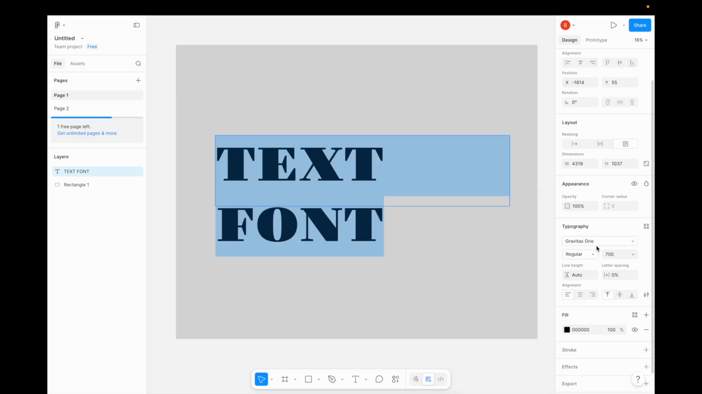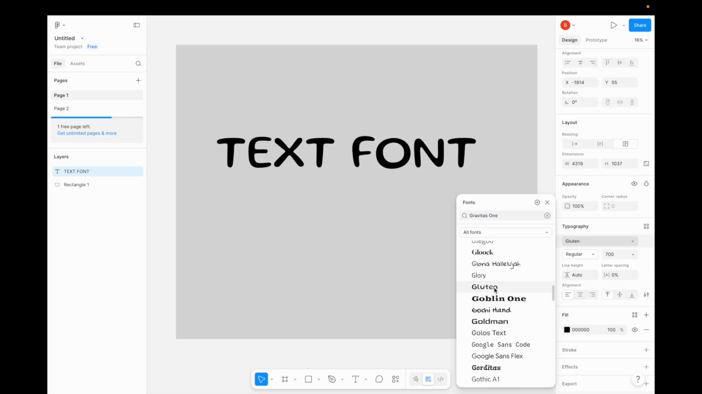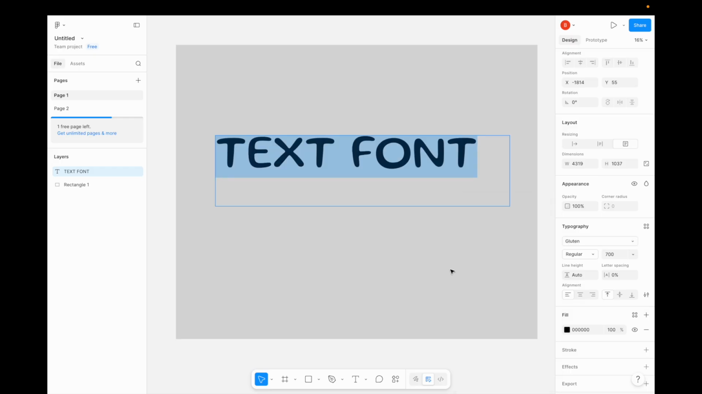If you want to go ahead and change it again, you can change it, do what you got to do, and just change it accordingly. So pretty simple, pretty straightforward. That is how to edit text font here in Figma.